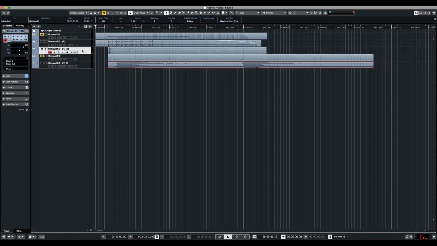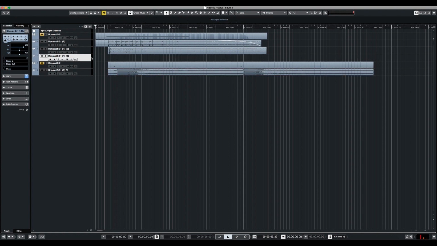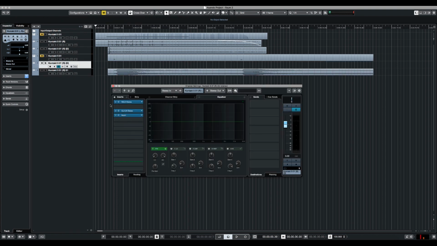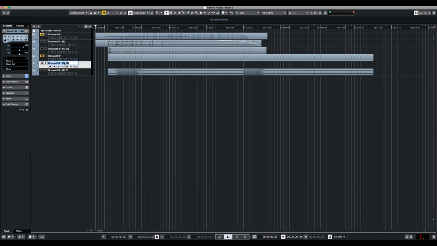Let's try and use the same, or not the same, but a similar process chain here. So I'm going to call it cymbals, and this one will be Kinetic Metal 1 and 2.